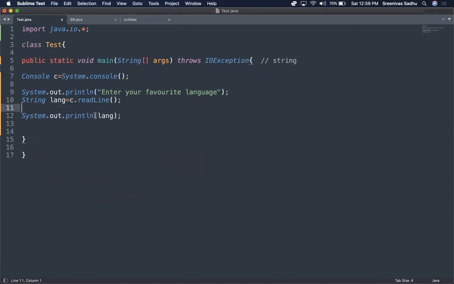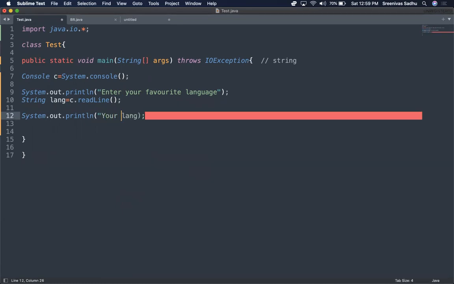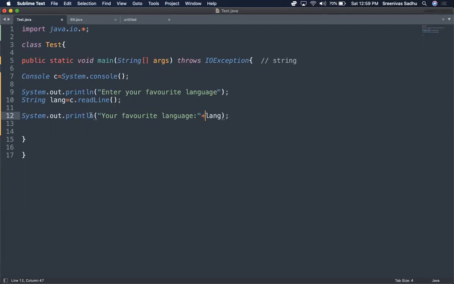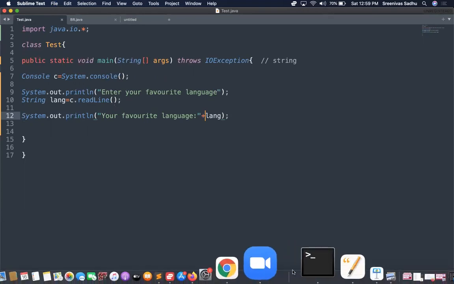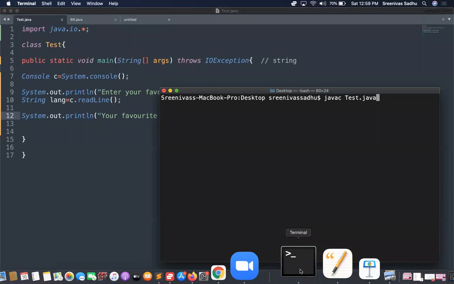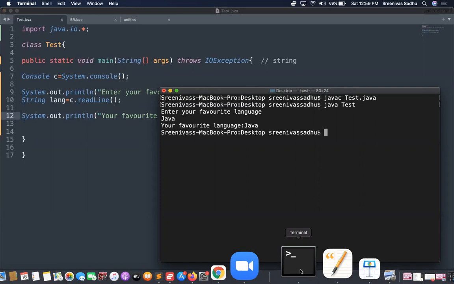Here System.out.println, so we can write "Your favorite programming language = " plus lang. Whatever is entered is going to get printed. So let me save this and run. I'm compiling with javac Test.java. It compiled successfully, and when I run, it says enter your favorite language. I'm saying Java is my favorite language, and it says your favorite language is Java. So that's how I was able to read some data.